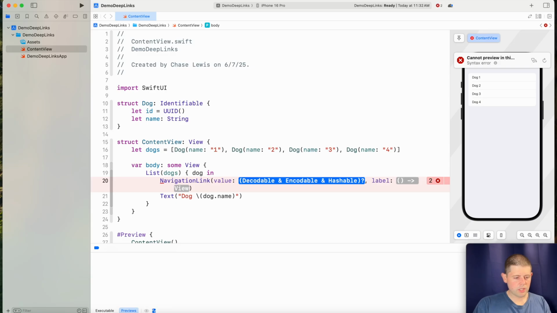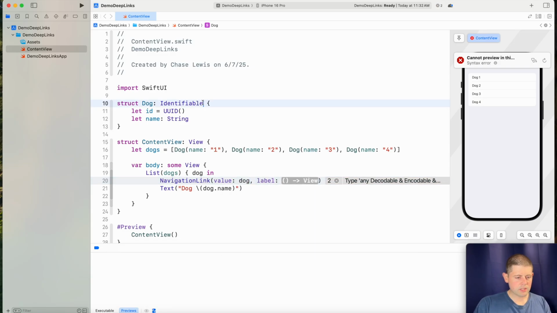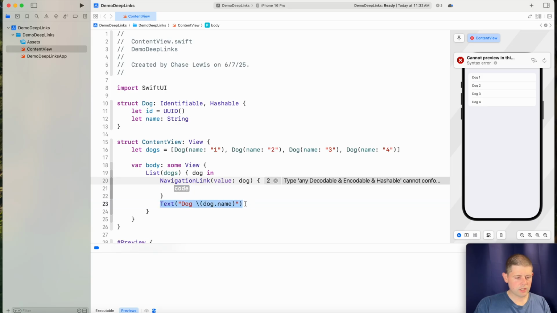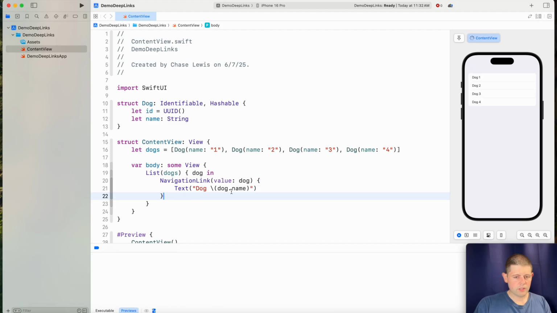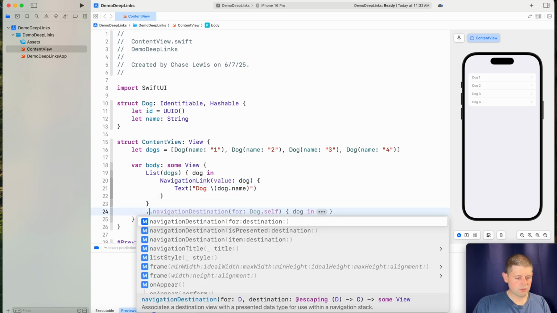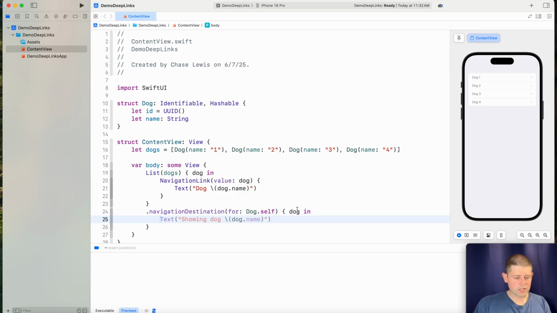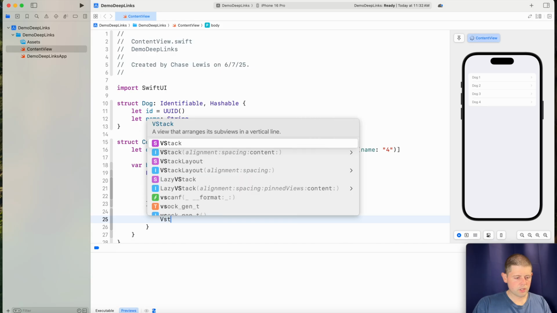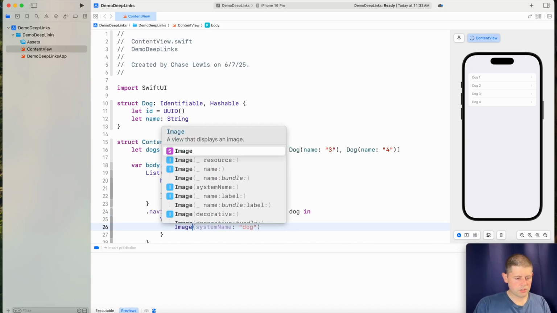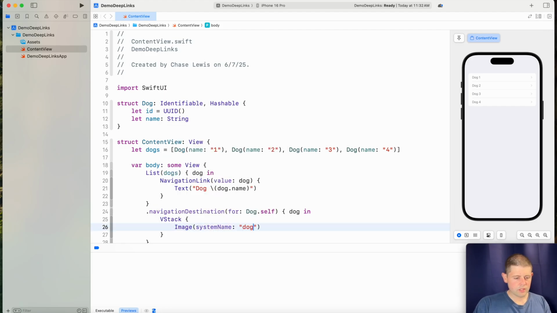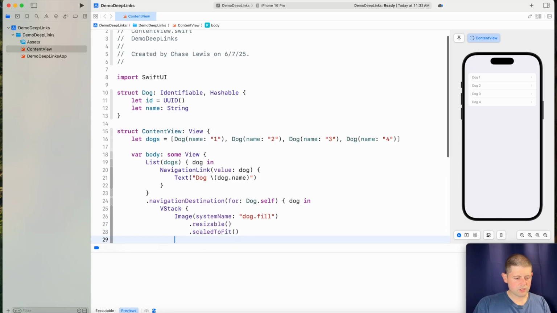And so our value will be our dog, and we need to make this conform to Hashable if it's going to be our value that we're going to watch. And then we'll make this text right here our label. So let's go ahead and move that there. And there we go. And now we need to give this link somewhere to go. So let's say that we have a navigationDestination for our Dog type, and then we will build a quick VStack with an Image with a system name of dog.fill, and then that is resizable and scaledToFit. And then we will create a Text with the dog's name that we're displaying.